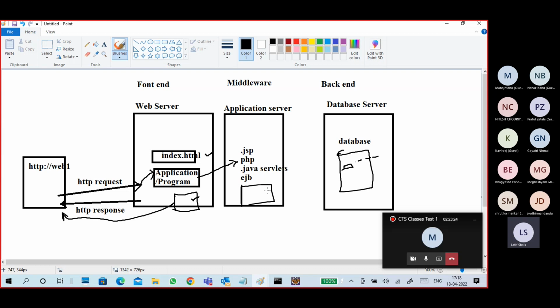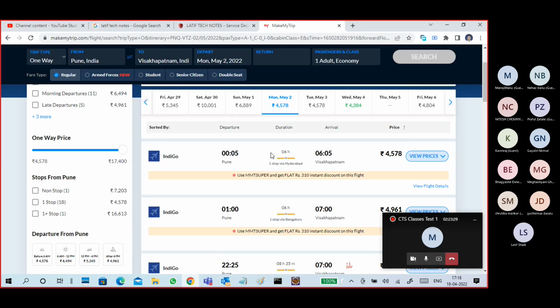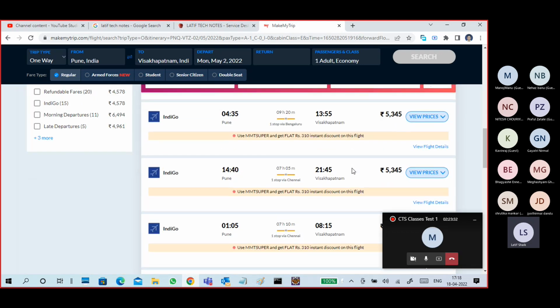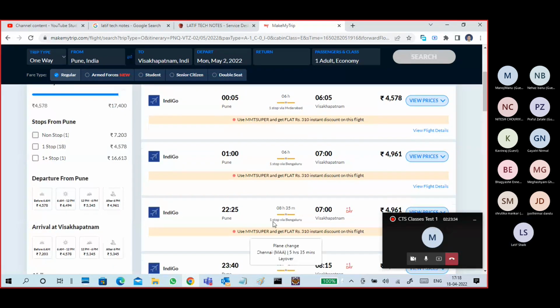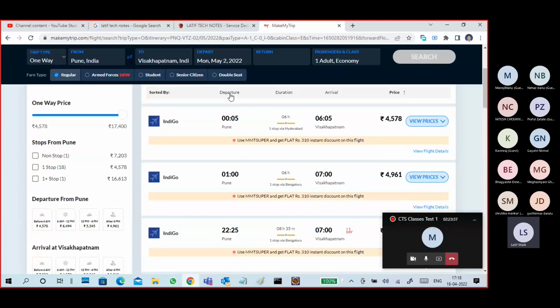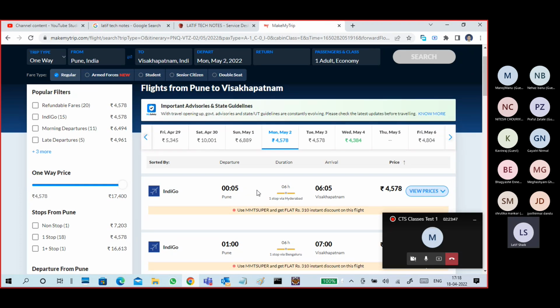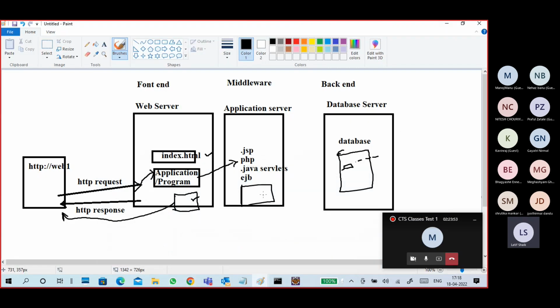What flights are available, and what are the costs? Put them in ascending or descending order, from lower price to higher price, or by time. So what is the user's request? It could be based on departure time, arrival time, duration, or price, higher to lower, or 1 star or non-star. So what is the user query? You put all the query conditions here and query the database. The database returns: this is my information.